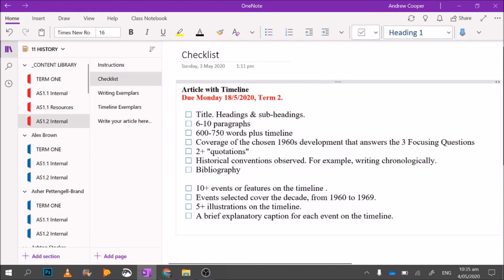Now, if I go back here to your checklist, not only are you writing a report, you're also creating a timeline. So what you need for your timeline is 10 events or features. The events need to cover the decade from 1960 to 69. You need at least 5 pictures on your timeline. And for every event, you need to have a brief caption explaining what happened during that event.